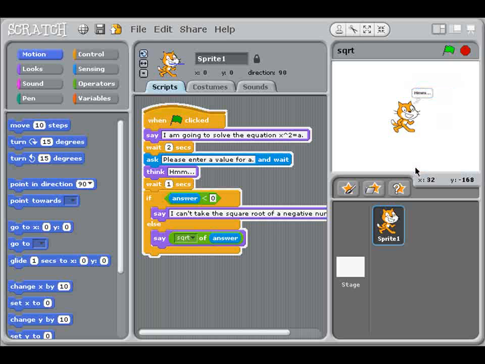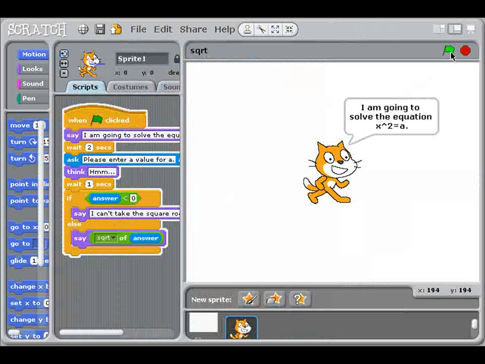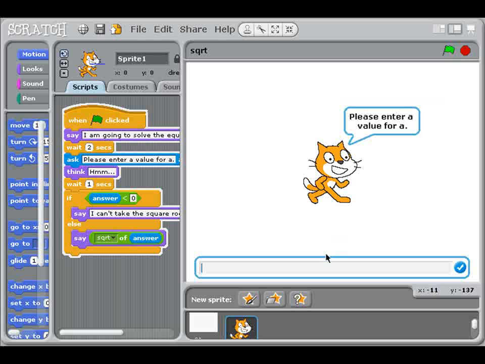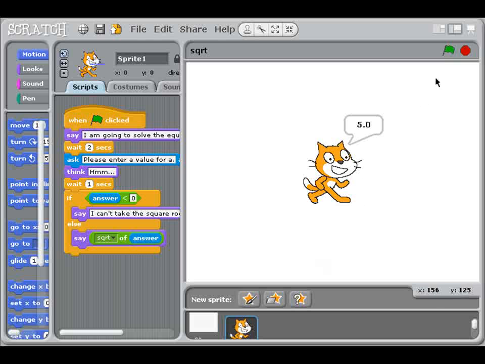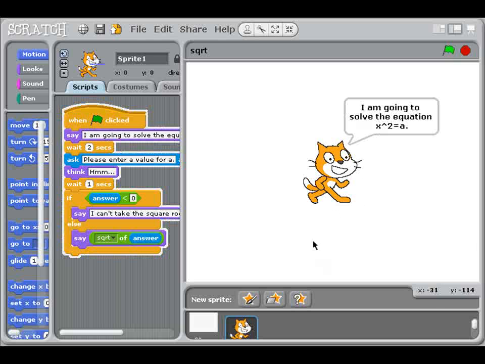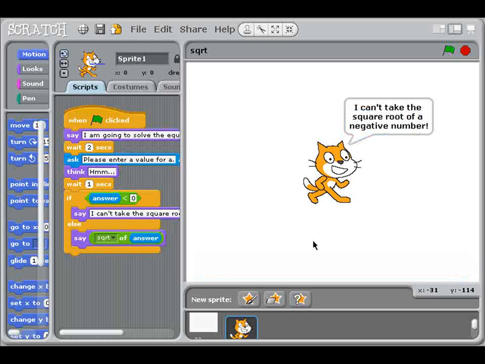We said 25, and he said, the answer to that is 5. Let me run it again, but on the larger screen. We do the same thing we did for the C program, and we get 5. If we run it again, and we enter the negative 100, just like in the C program, we get, I can't take the square root of a negative number. So you are doing real programming, even though you have cute little cats running around and ballerinas jumping. I wanted you to see that this really is programming that you're doing in the Scratch environment.